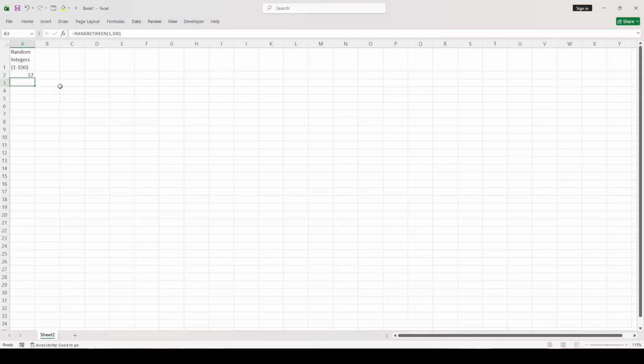After you enter the formula, press Enter. As soon as you do, Excel calculates the random number and displays it in cell A2. The value you see may be different each time you calculate or refresh the sheet, which is normal for this function. At this point, you have successfully generated one random number. The next step is to create more values without having to type the formula again.